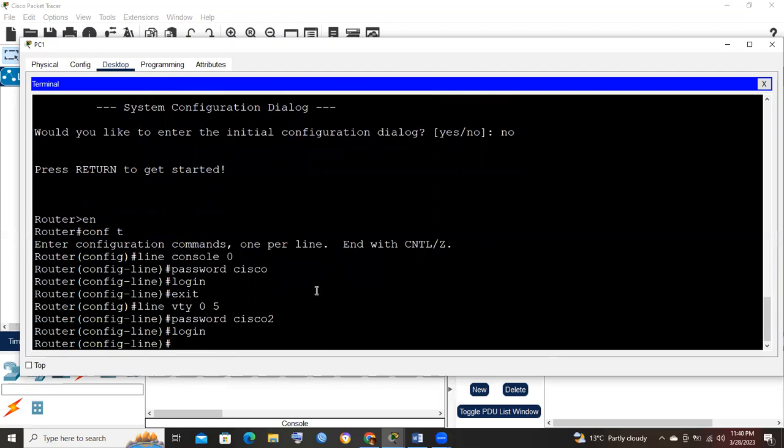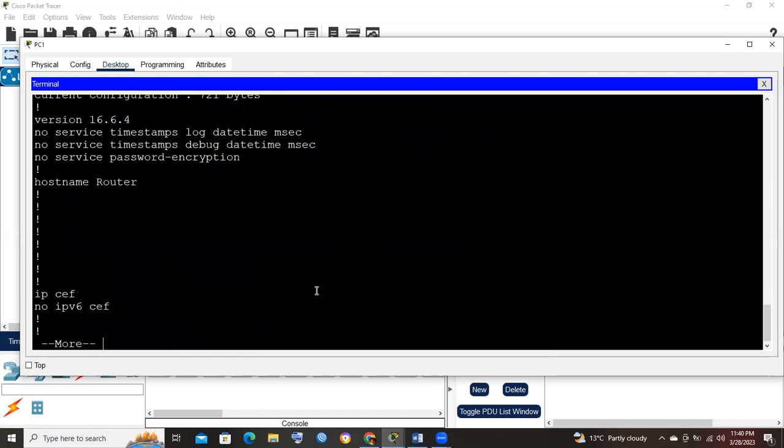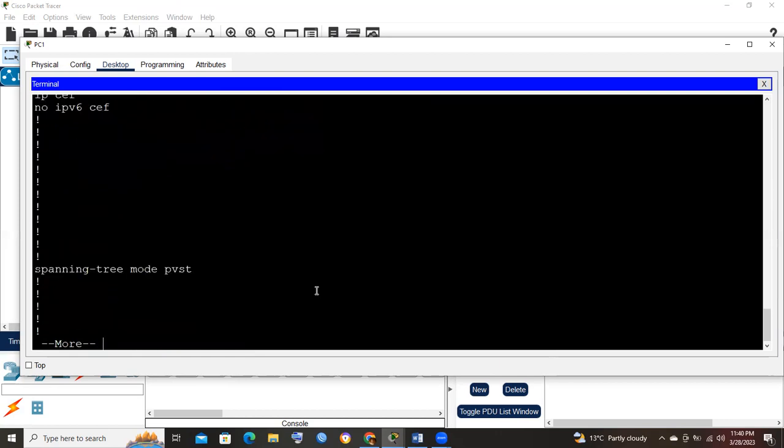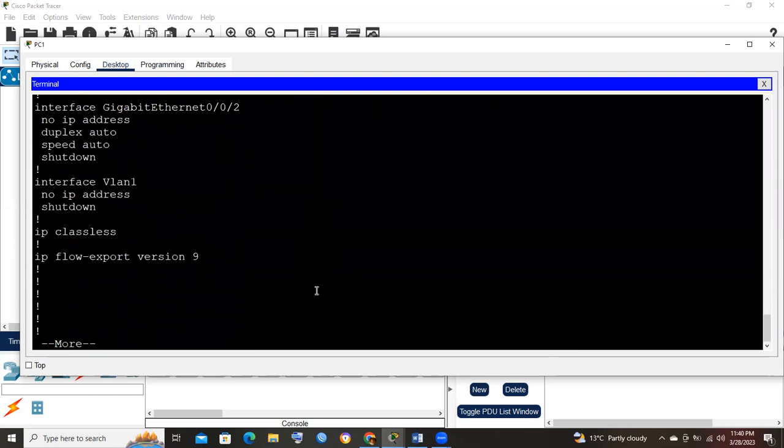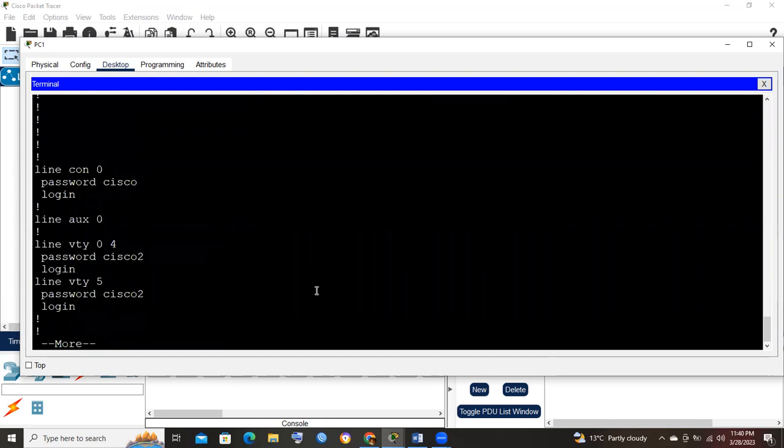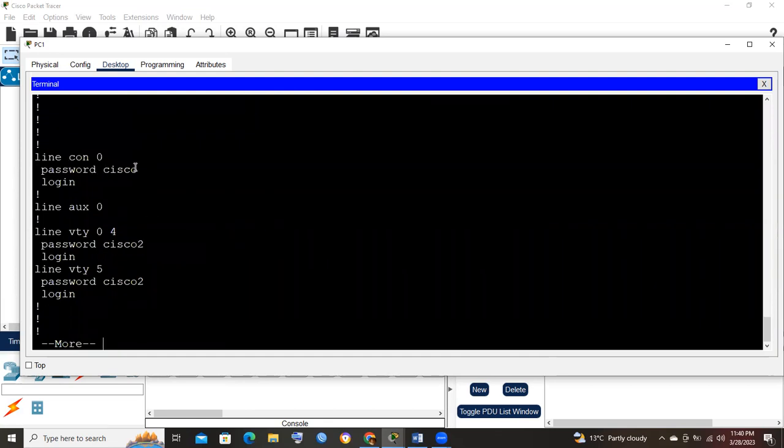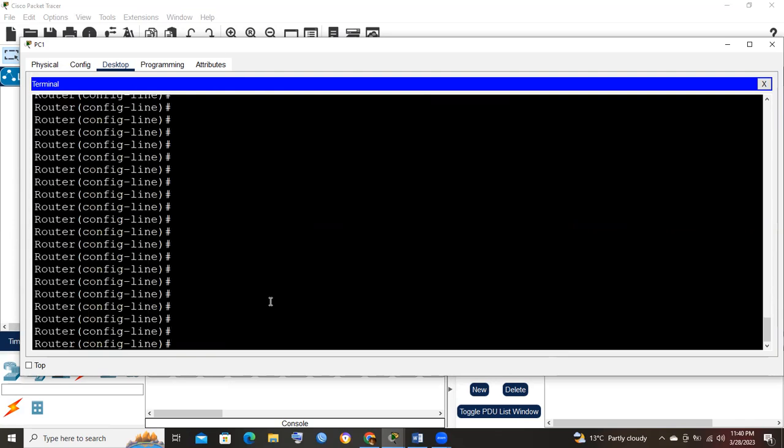So from here, let me check those passwords. Suppose I want to know what passwords are configured. I can just say do show run for checking. Do show run, and you press enter. Now look for my passwords. Okay, you see that my passwords are here in clear text, Cisco and Cisco2. We don't want that. We don't want our passwords to be in clear text. What we're going to do is encrypt them.